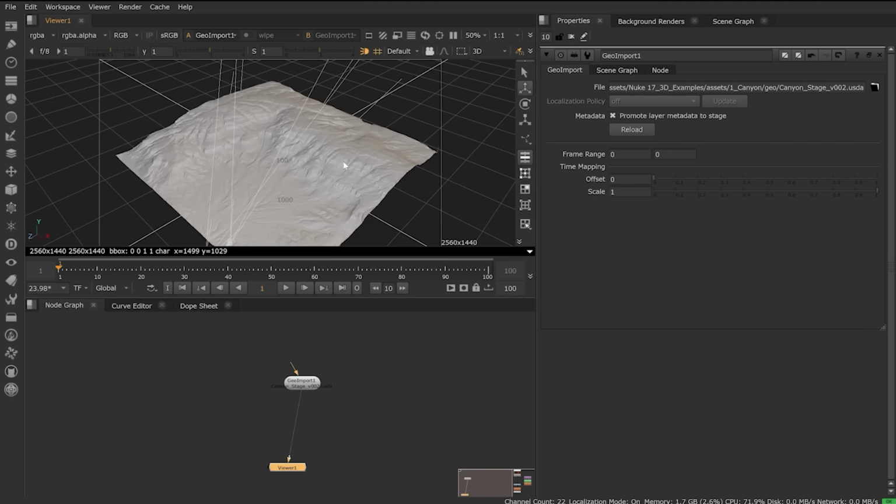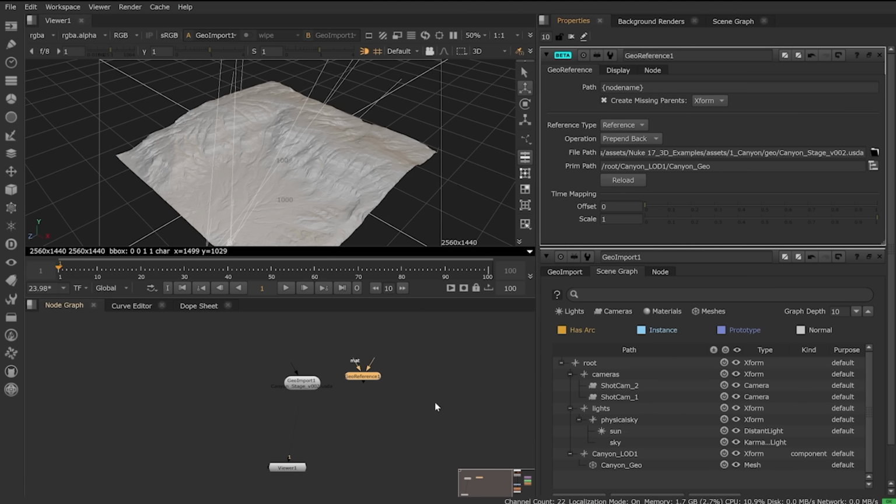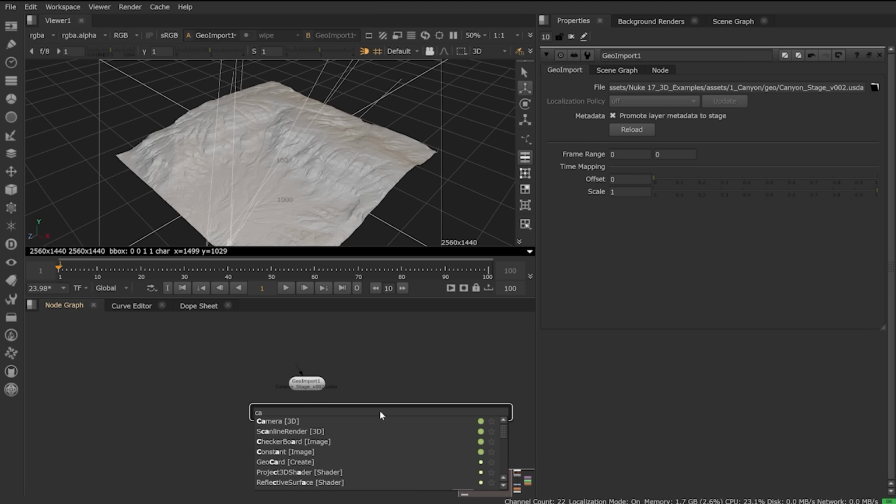Building on the USD workflows we have been working on, we also have the Geo Reference node. This node is still in beta in Nuke 17.0, but we're able to import a USD file path and then set the prim path to filter exactly what we want to use at this point. So as a comper, these two nodes save us having to go back to the 3D team to ask for specific data. We can get what we need when we need it inside of Nuke from the shared USD file.